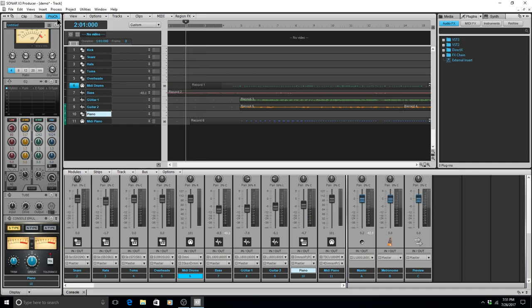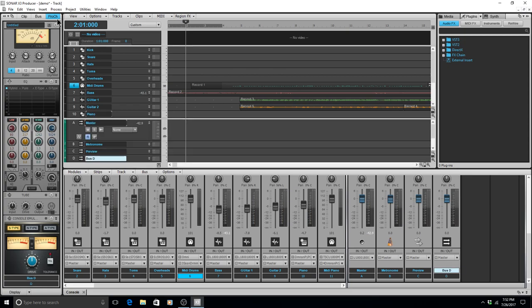Stop. I do want to loop all the drums to a bus, so let's do that right quick by inserting a bus. Bus D. And bus there's pain.